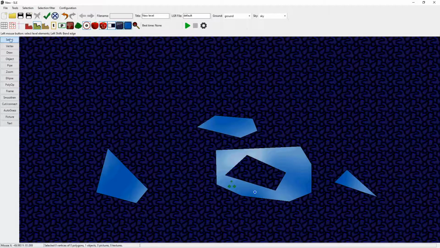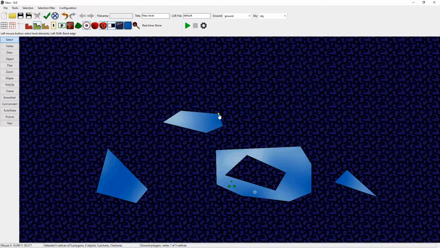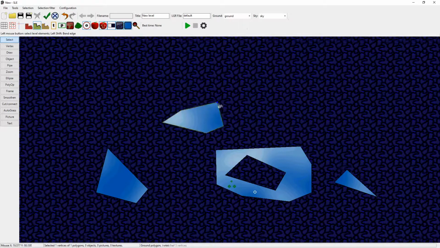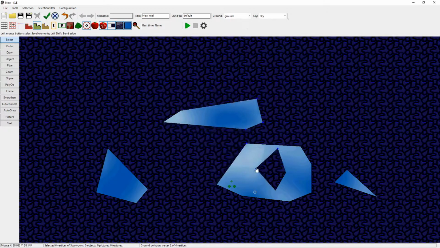Here's the toolbar on the left, and notice the tooltip on top. It has some useful info for some of the tools like this. First is select tool. You can select the whole polygon, click and drag to move, or just one vertex, same thing, or you can select a bunch of vertices and move at once, even from several polygons like this.